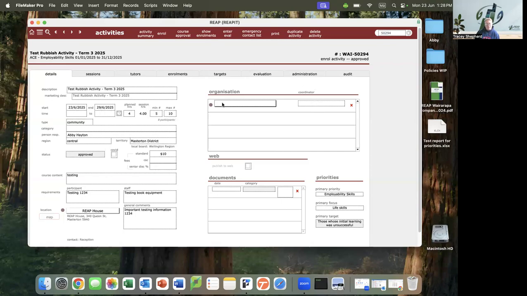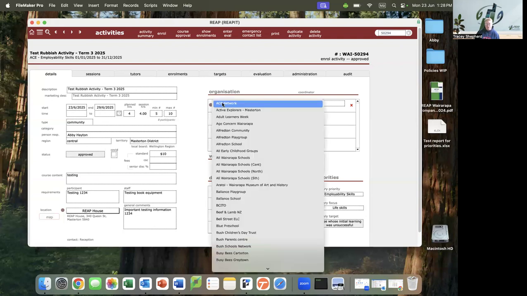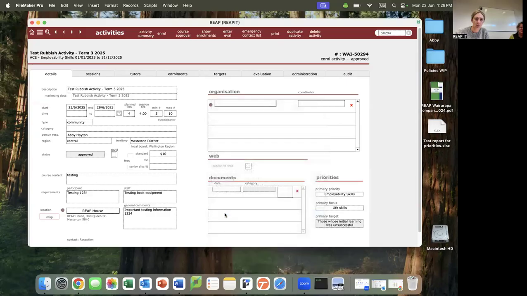The organisation, that's generally who you're partnering with around running a course. Some of you I know partner with other organisations in your community. Others it'll just be a REAP course, so you wouldn't necessarily have a partner organisation noted in there. For the purpose of our test, we're going to do this one with beef and lamb. The reason this is important is when we report, quite often we need to report about who we are collaborating with and who we're partnering with. So having this set up as part of your activity means that we can report on it more easily.